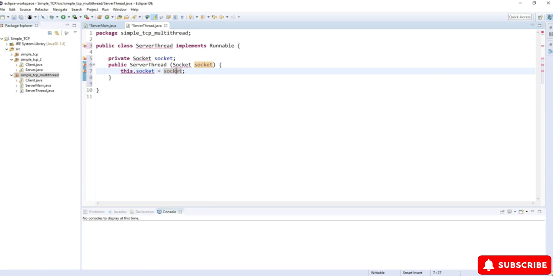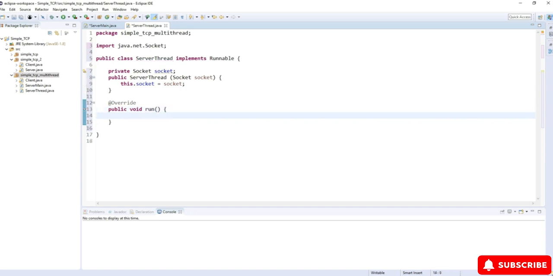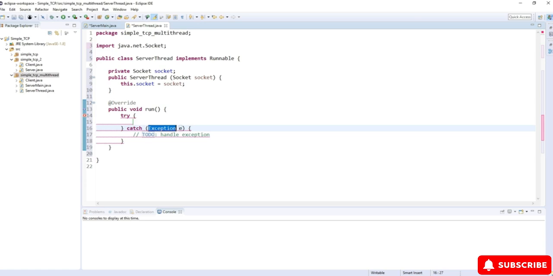I'm going to press Ctrl-Shift-O to import the socket package, and then we can move on to our run method. I'm going to have to use override here because Java's thread class already has its own run method. So in order for us to be able to use our own run method, we're just going to use this override thing. Run is going to be public void run, and then we're going to have the try catch block inside of it.